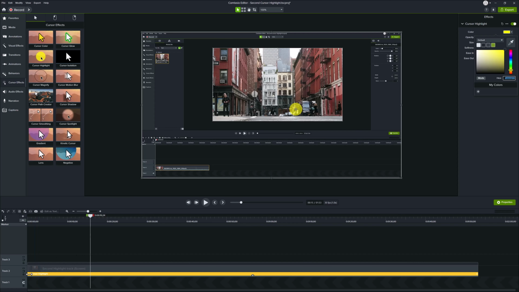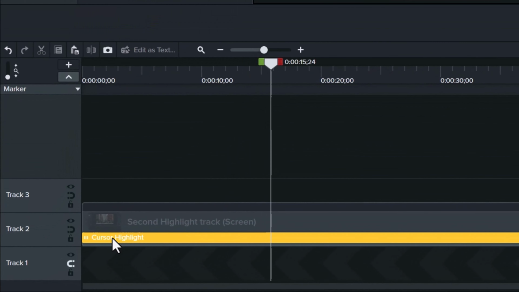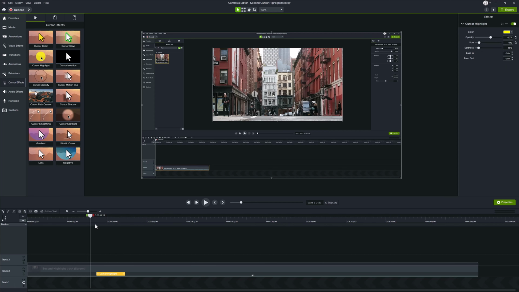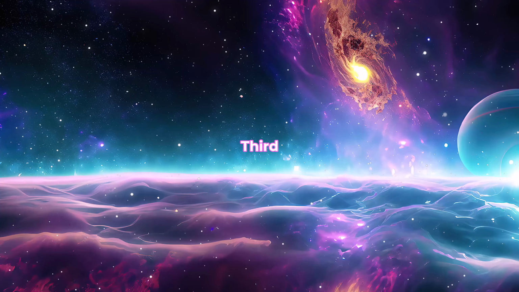Now, when the effect is turned on, you will see 3 vertical bars, then the word Cursor Highlight, and 3 more vertical bars. If you grab either or both ends of the vertical bars, you can size the area in the video where the highlight appears. You can add multiple types of cursor effects on the same video clip.